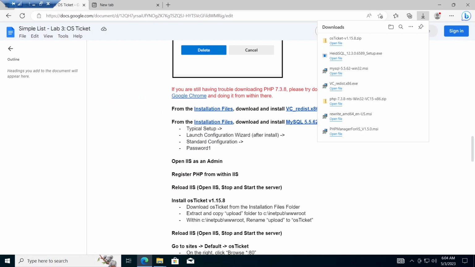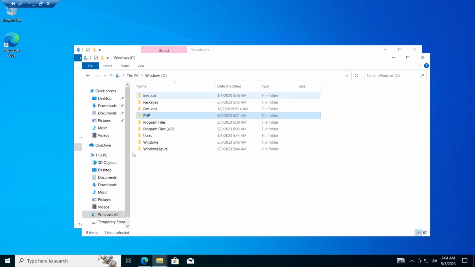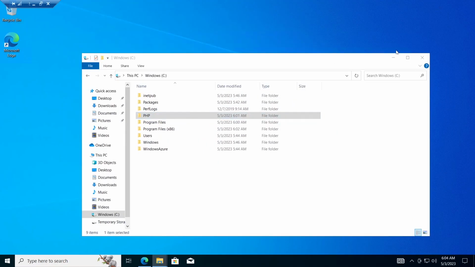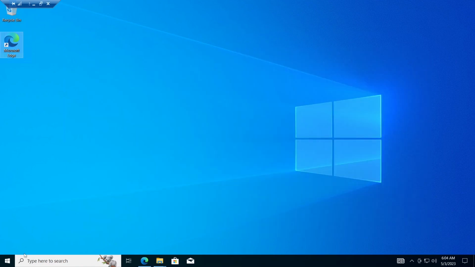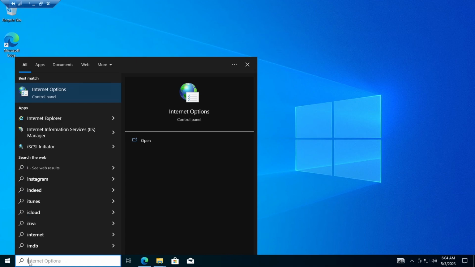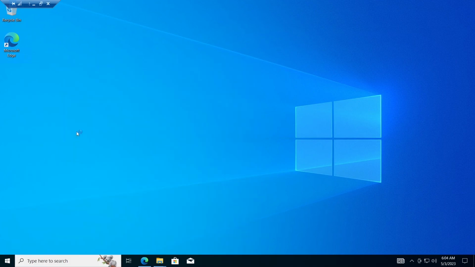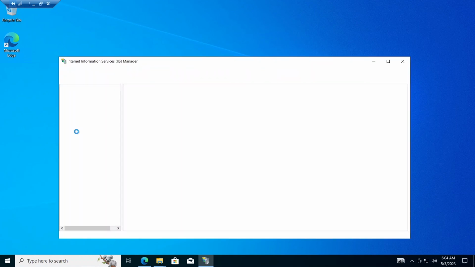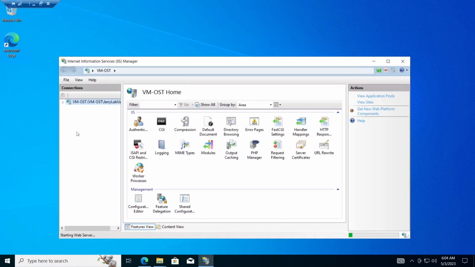So what I'm going to do now is go to my desktop and look for Internet Information Services. So open it. So Internet Information Services, which we have already installed. You can see it here. I'm going to click it, and once I click it, it's going to open. Then when you open, I should be looking for PHP in order to register PHP.